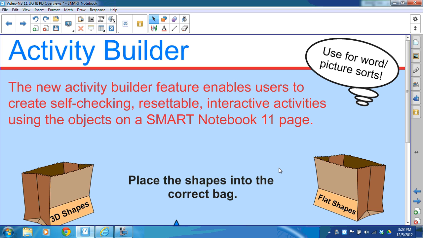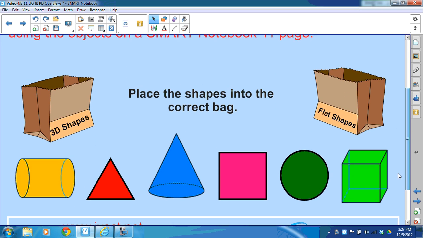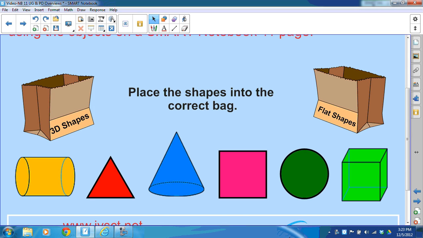The Activity Builder is a Smart Notebook 11 component that's going to allow you to create self-checking resettable activities. This example here is a word or picture sort. And keep in mind that all of these objects here can be customizable. So the teacher has a lot of freedom to customize exactly what they want out of this activity. You can change the text, the images, and even the animations.